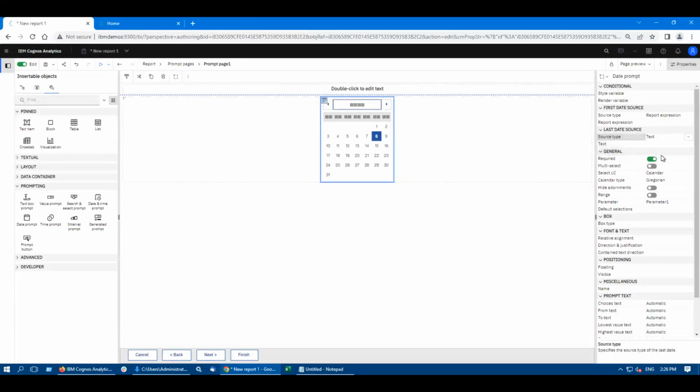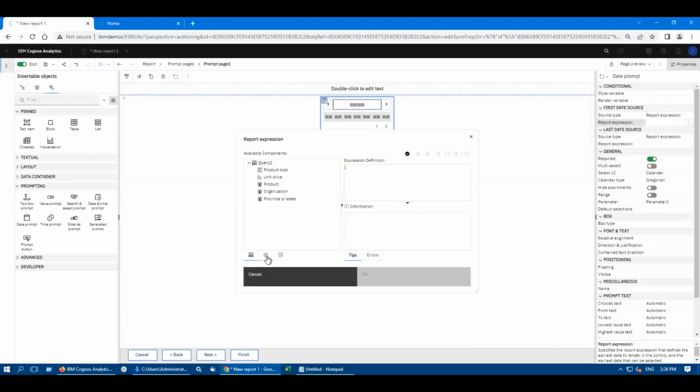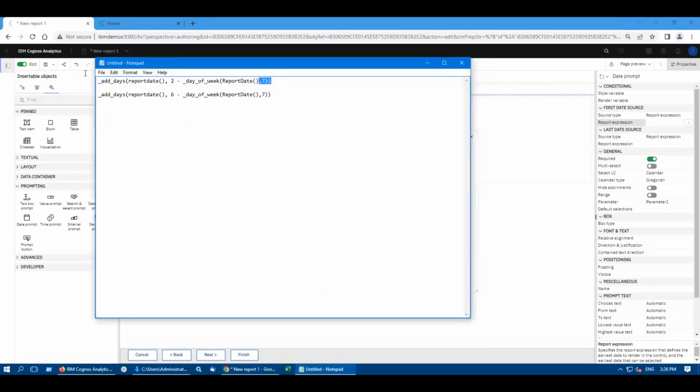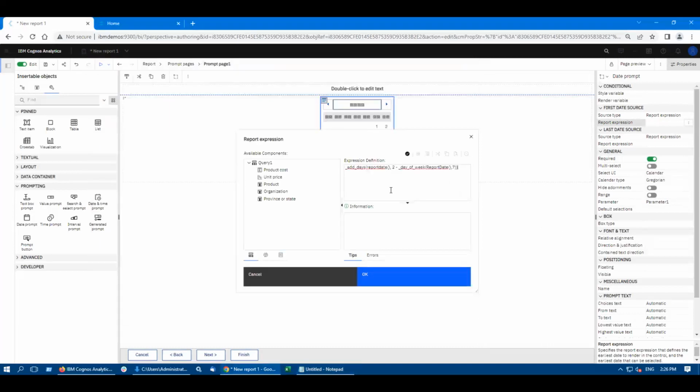So from text, I go expression, and now I can do a report expression, which allows me to do pretty much any function I have available to me. So anything I can create, if, this, that, whatever, I can add all that in there. I actually have a couple pre-saved. So rather than type them all in, I'm going to do a little cut and paste.